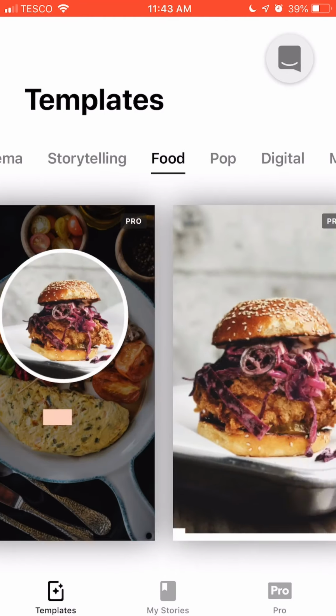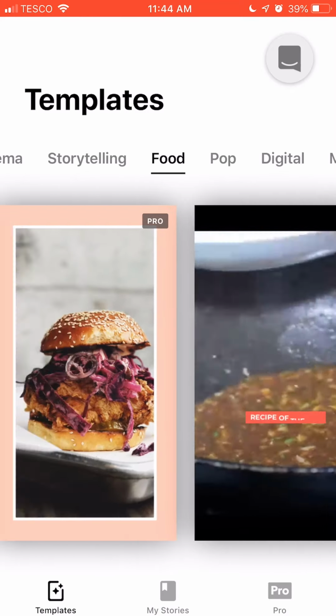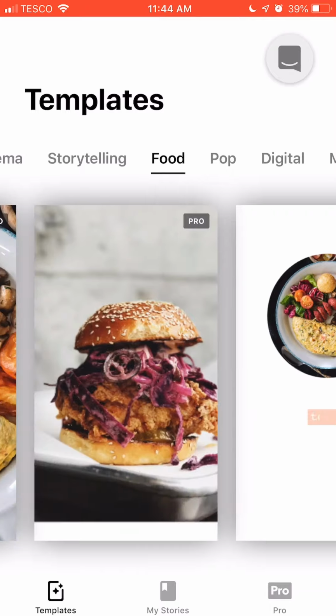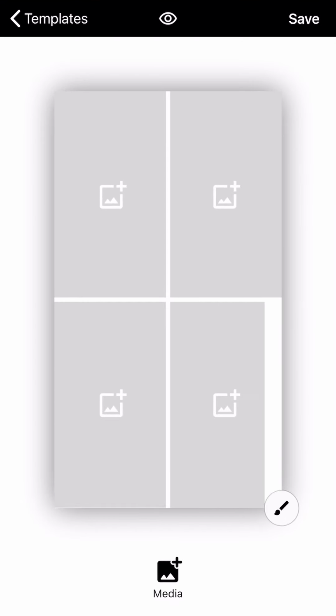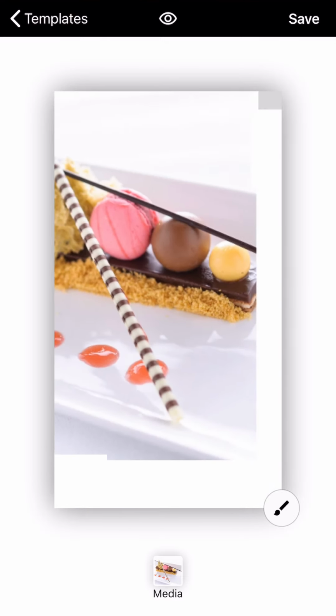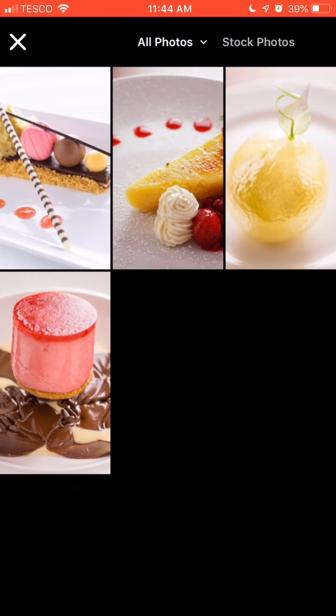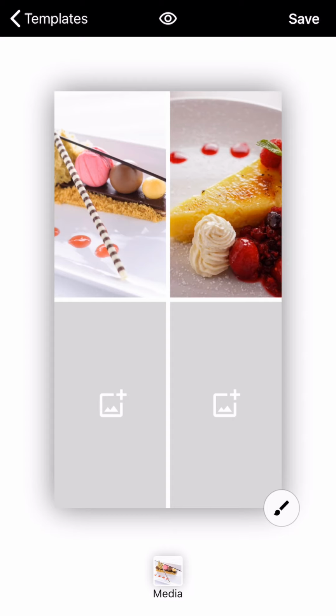So if we go to food anyway, and then what we'll do is we'll scan along, see if I can find that. There we go, this one here. It is a pro template, but it doesn't have to be, that's the main thing. So I'm just going to tap on each of the segments and load in an image, and you'll see it just keeps working in the background, and you can sort of position things.